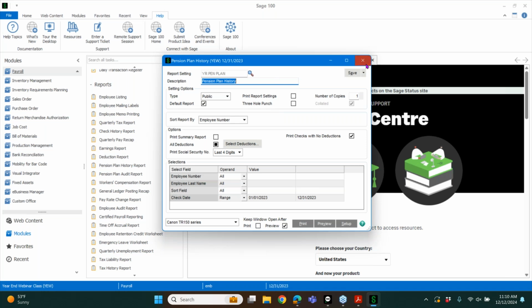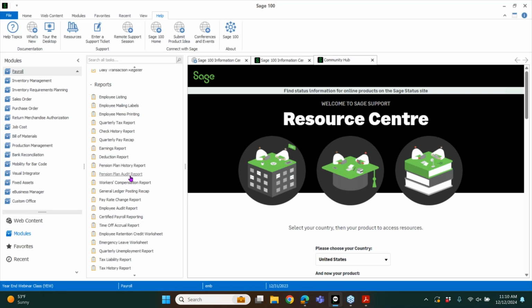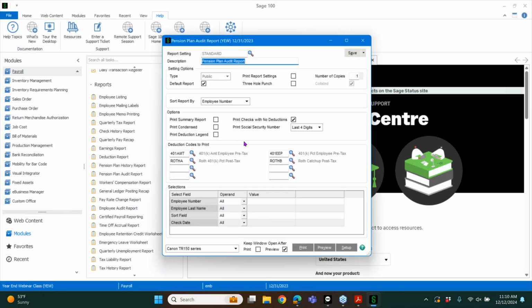The pension plan audit, it's a newer report. It hasn't always been out there. Again, I can't tell you what version because they keep changing them.